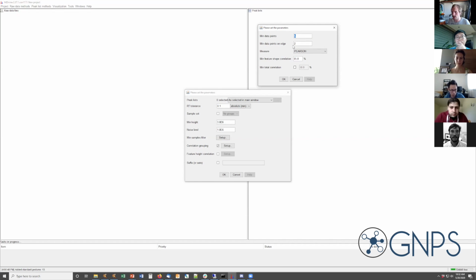In this case we have 5, and it says that it needs to have 2 data points on edge. That means on both sides of the apex, you want to have at least 2 data points. If you now have a duty cycle of, say, 5 seconds, how likely is it that your UHPLC peaks actually have that number of data points? So adjusting this accordingly to your chromatography is key. I would probably go rather up than down.